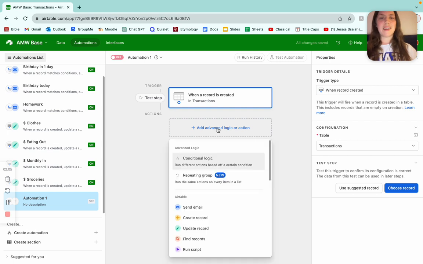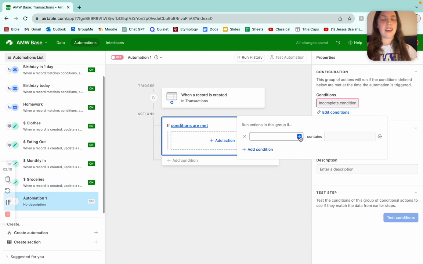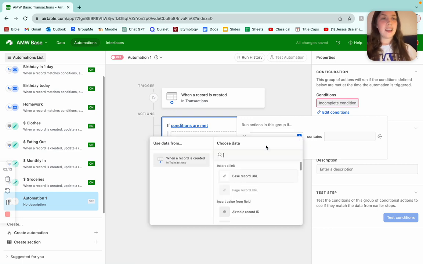Then we're going to add advanced logic, conditional logic, and then you're going to say if, and this is where you want to identify what is determining the record being updated. So for my example, if the vendor, or the place where I bought something from, is equal to or contains Kroger, Albertsons, Ralph's, if it contains a grocery store, then I want the record to update. So whatever is determining your record to be updated, this is what you're going to put here.